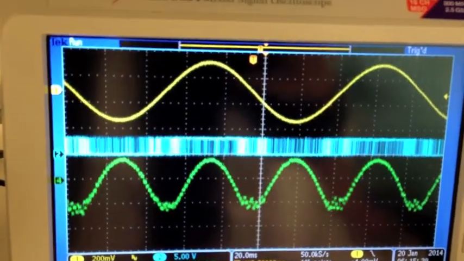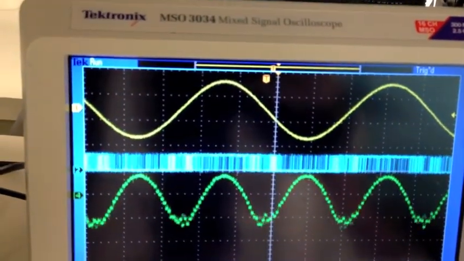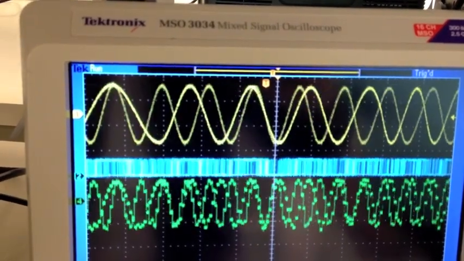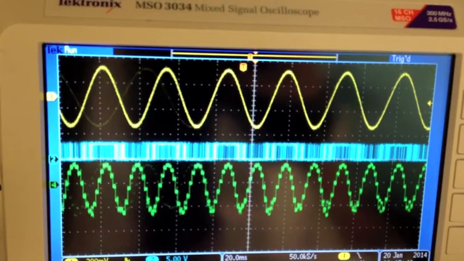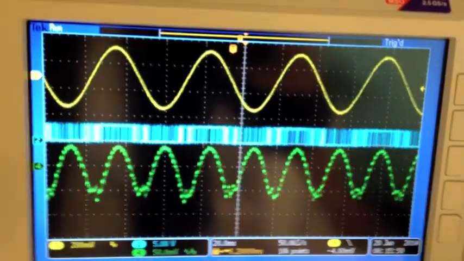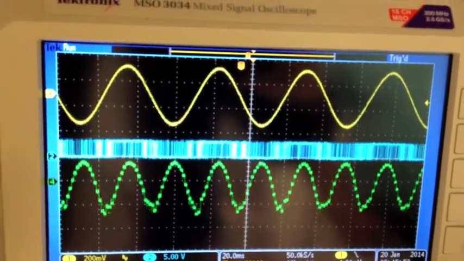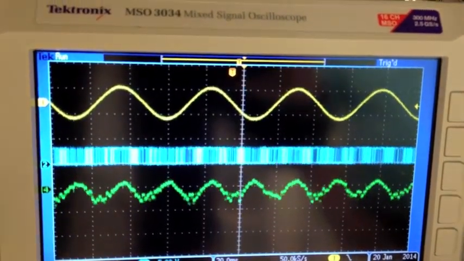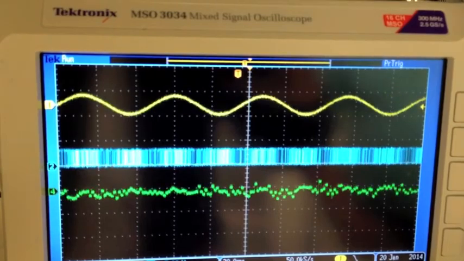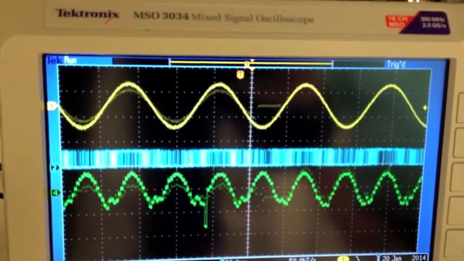Okay, the second thing, I can change the input frequency, so the output follows. And now I'm going to change the amplitude. So the amplitude is getting smaller and smaller. That's fine. Yeah, so move it back.